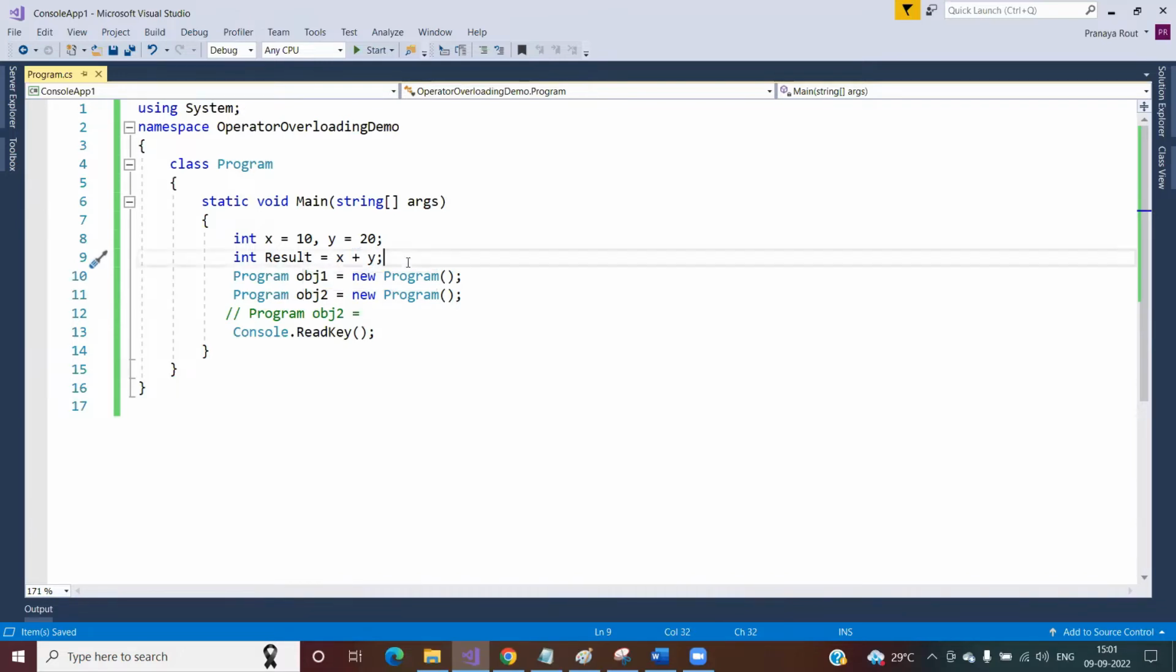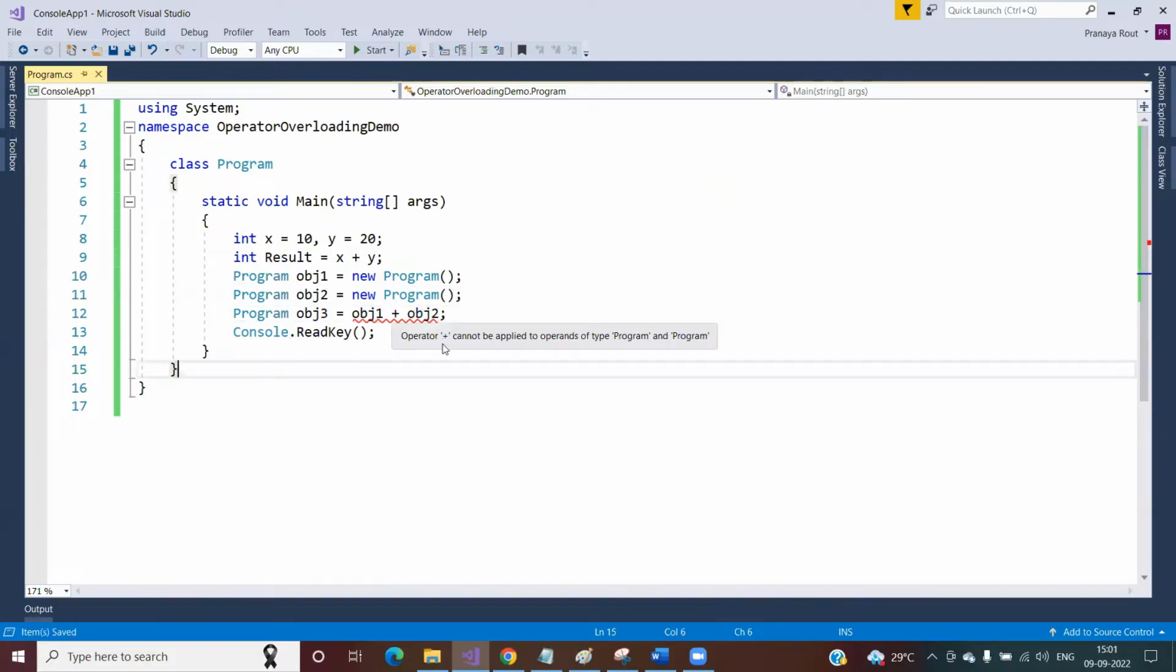All these things are fine, but my question is, can we write like this? I just want to add object 1 with object 2, and I want to store the result in object 3. Is that possible? No. By default, it is not possible. If you try, you will get an error that plus operator cannot be applied on operand of type program and program, because this is a user-defined data type. This is not a built-in data type. So you cannot use this plus operator on user-defined data type. That means it is not possible.